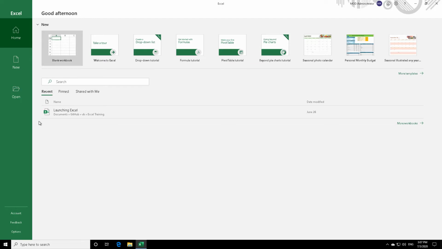So this is how you launch Excel, and there are many ways that you can do that. So why don't you go ahead and try it for yourself?